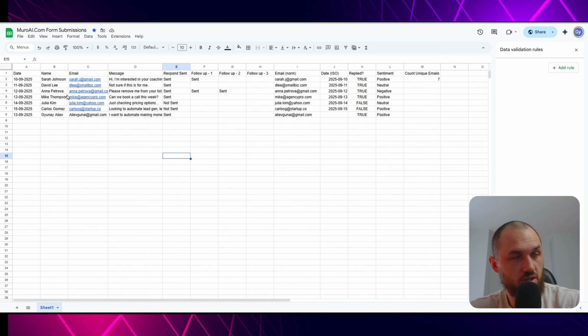And this is the updated Google Sheet. I have included everything, including the dashboard, in the free school community. And here are the dates, name, email, message they sent, response sent. This is the welcome message, follow-up. I just put some dummy data here just to have it. And then in the end, we have the sentiment analysis of the reply, and we have count unique emails, how many unique leads we have.